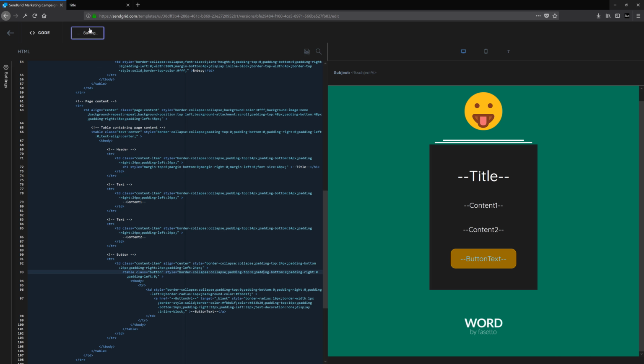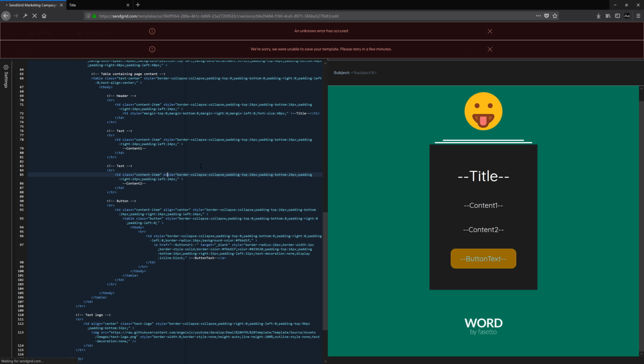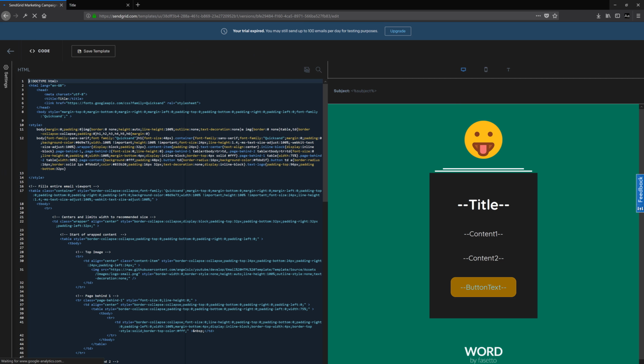If we save that template now, unknown errors occurred, thank you very much. So select all, copy, refresh, and then see if it's magically lost it, because I've pasted it anyway. That's there, save, okay, that's worked fine now.